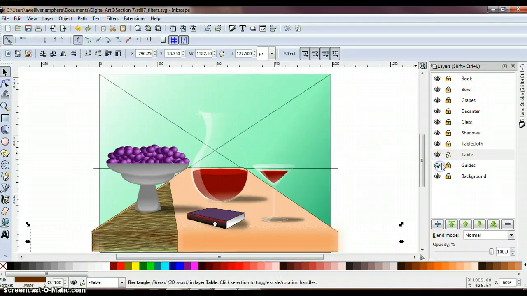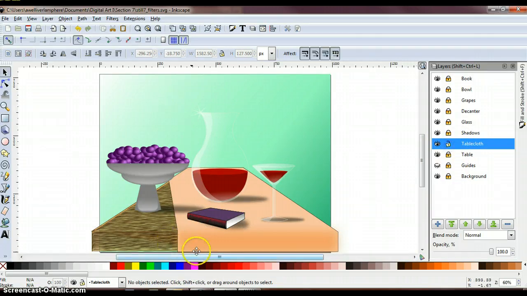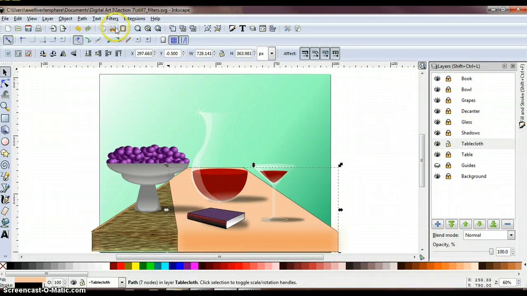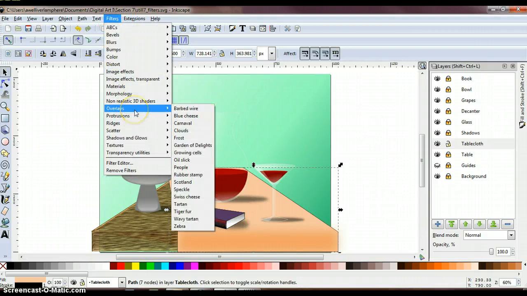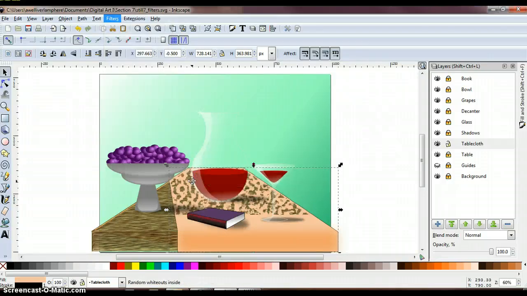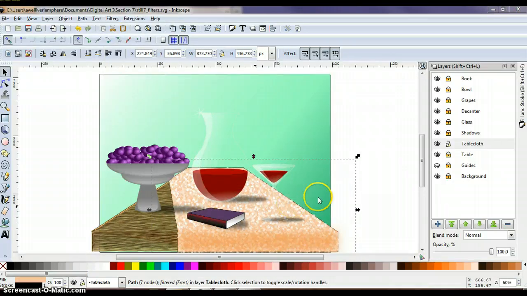Next we're going to texture the tablecloth, so go ahead and turn your guides off. Lock your table layer and unlock your tablecloth layer. And your computer might be getting a little slow just because this file is getting so big now that we're applying these filters to it. So under filters, go to overlays and select a filter out of here. Your text says celeste frost or rubber stamp might look good, but you can select any filter that you would like. I think this frost one looks kind of cool, so I'm going to go with that one.